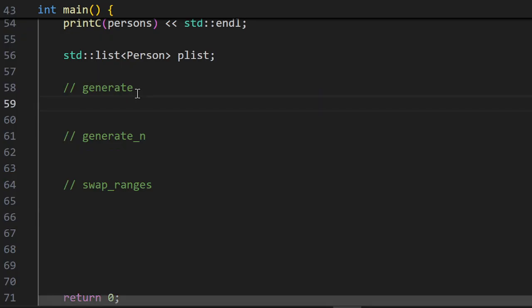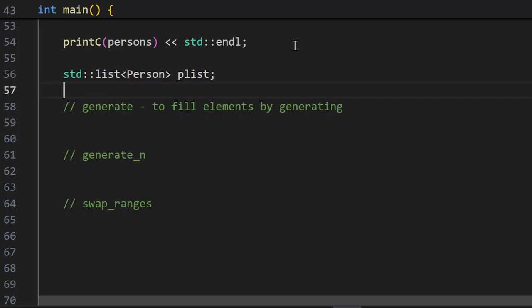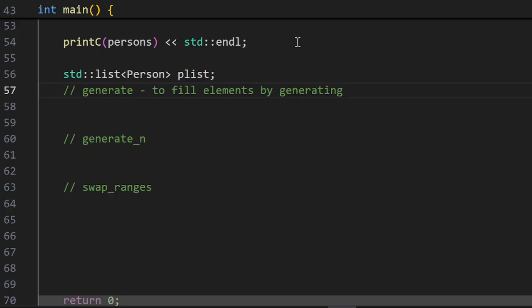The purpose of this generate function is to fill the elements by generating. If you remember, I discussed the fill function previously. That function filled the elements with the same object, but generate is able to generate different objects, or objects with different data, and fill those specified places in the container, right?